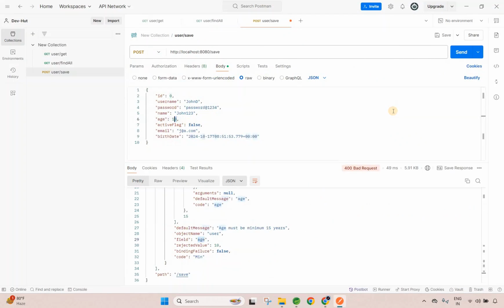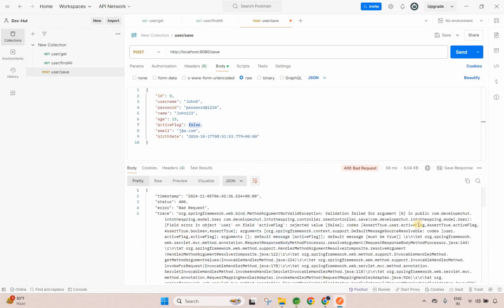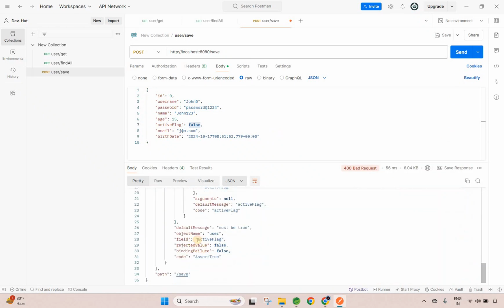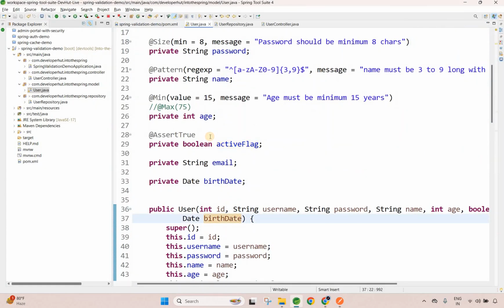I will say minimum age is 15, and an active flag is false here. Now let's send this and let's see. So we have an error field which is active flag, and it must be true. Okay, I didn't add the message. In case you don't add any message, Spring Framework will by default provide its own message.